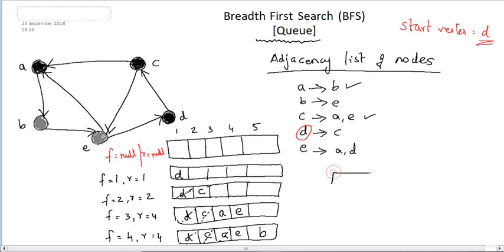So let me rewrite the queue over here. E is deleted, and make E as processed. And now I have to insert the adjacent nodes of E. Point to be noted, A and D are adjacent nodes of E, but A and D are already processed. Therefore, you cannot insert them into the queue. Only the nodes that are undiscovered can be inserted into the queue. That's it. So no further insertion happens.